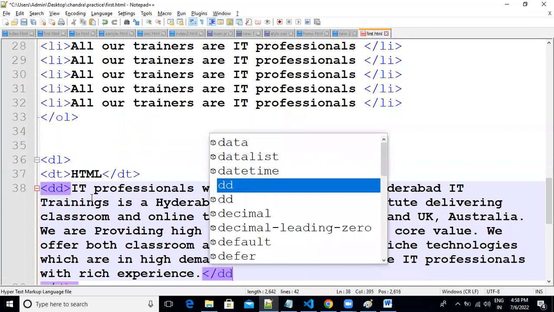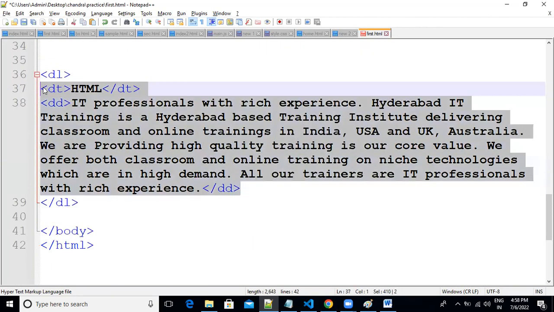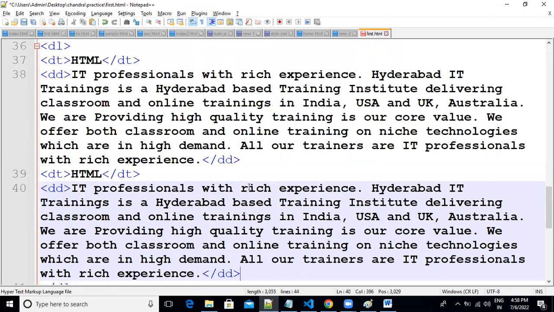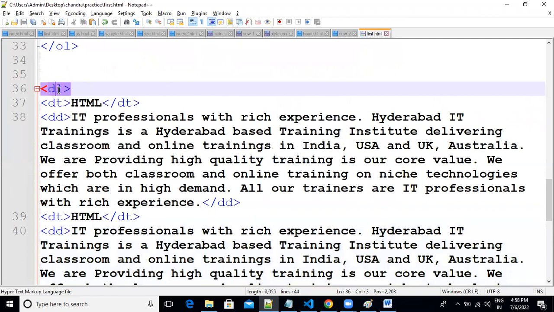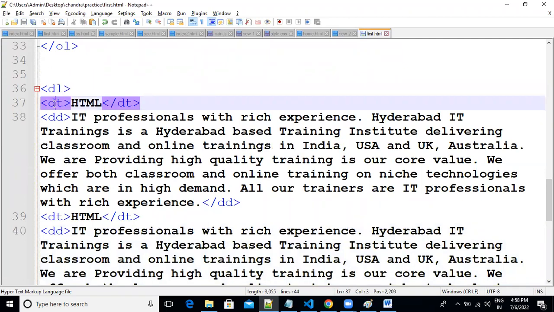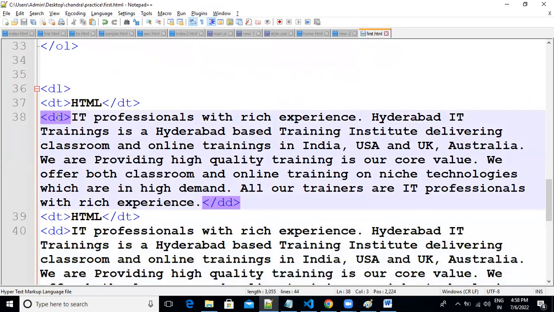I will tell you. One more time, just after writing all these things, I want one more DT also, one more heading and one more description. Save this one and go to the browser screen and check once. See here, it starts with the same order and here also it starts with the same order. So just observe now. DL stands for definition list. DT stands for definition term, nothing but heading. You can remember heading. Then definition data, nothing but description.